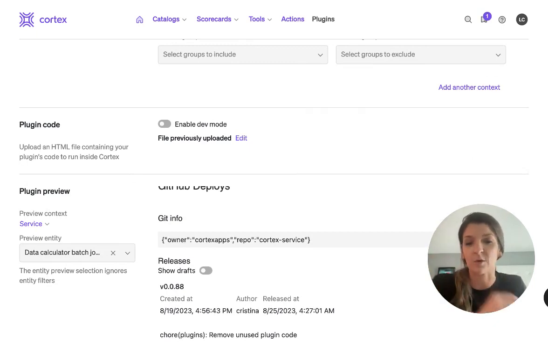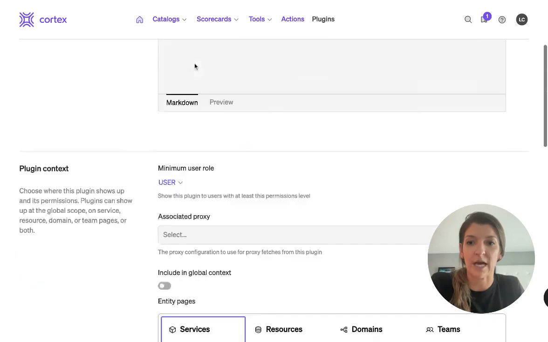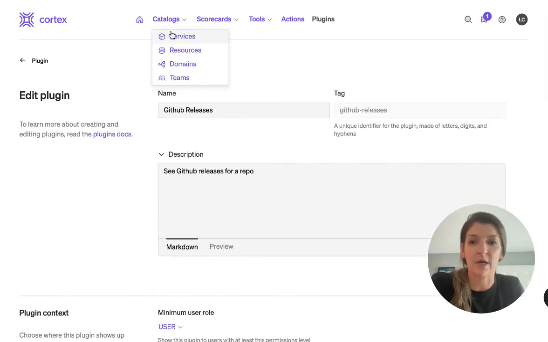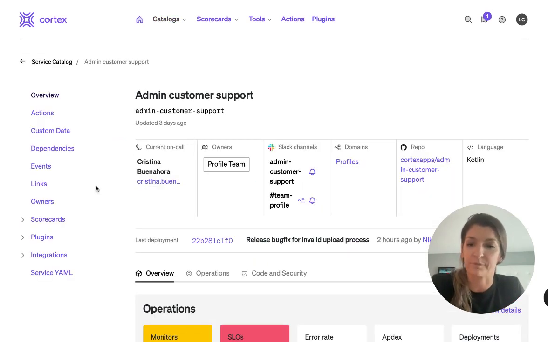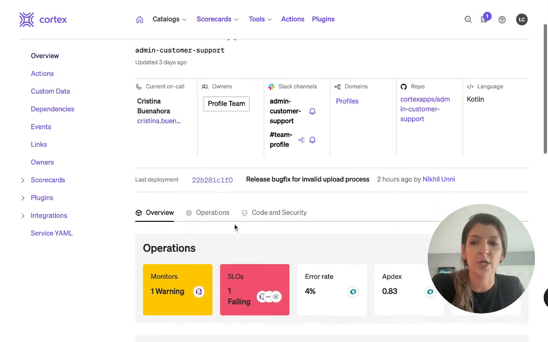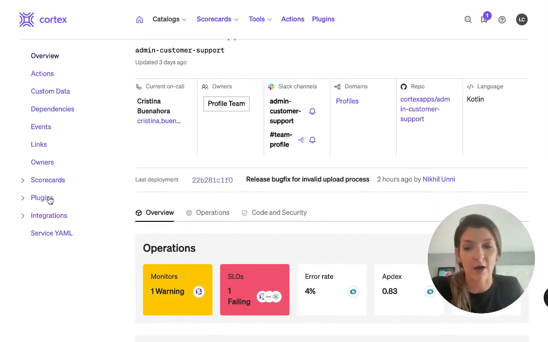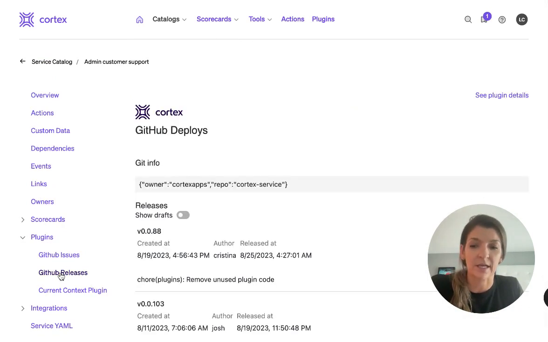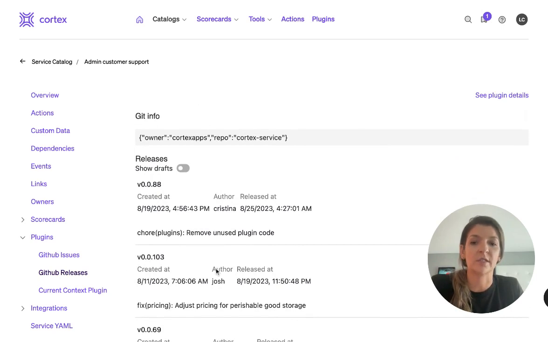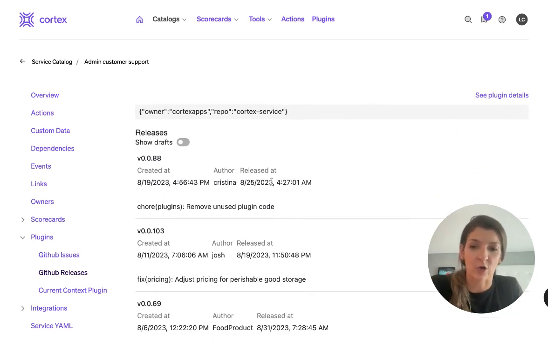So let's go ahead and dive into one of those entity pages to see actually what it would look like in production. I'm going to go back up to the top here to the catalogs tab, go into the services catalog because that's where we set this plugin to appear on, and dive into any given service here. This is our service detail page. You're going to notice on the left-hand menu now there's a new space for plugins, and I can see all the plugins that are related to this service, and I can see that GitHub releases plugin for this service, the created date, the author, when it was released, and any notes associated with it.